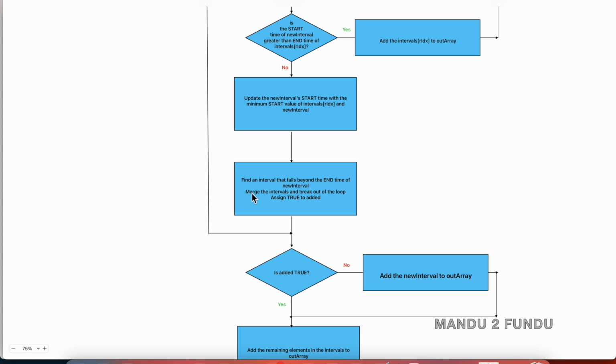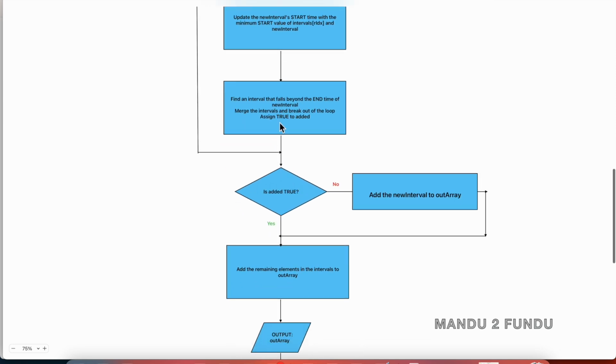First we merge the intervals by updating the end time of the new interval variable. Then we break out of the loop, and then we update the added flag with the value true, indicating that we added the new interval into the output list. Then we come out of the loop.